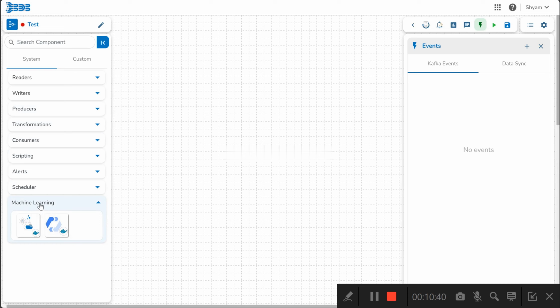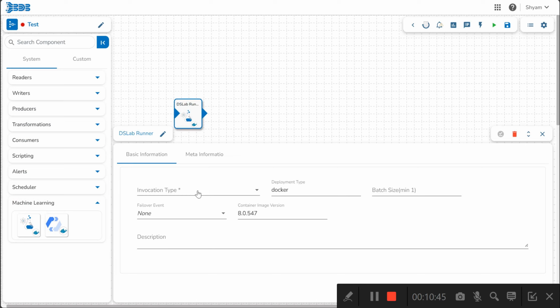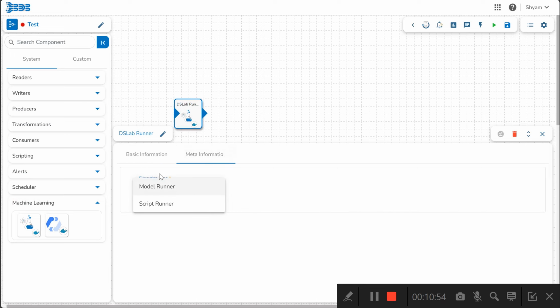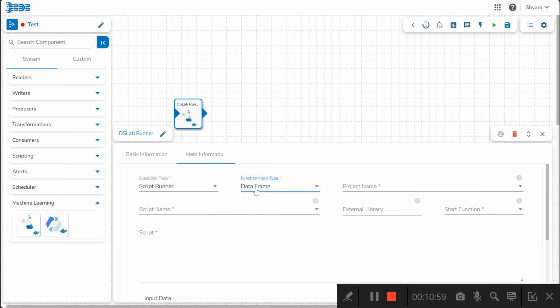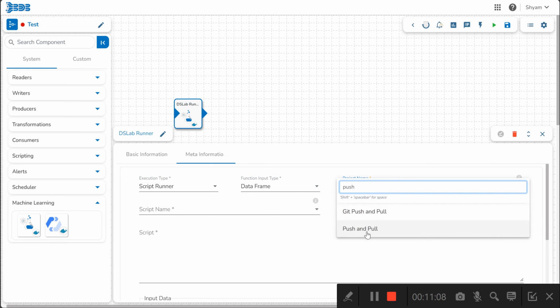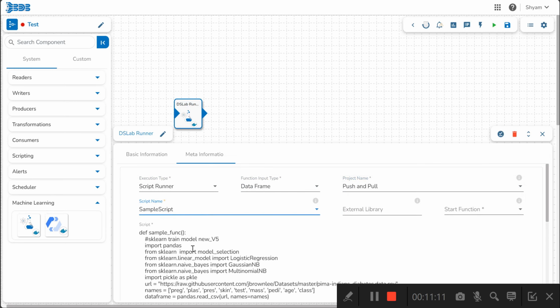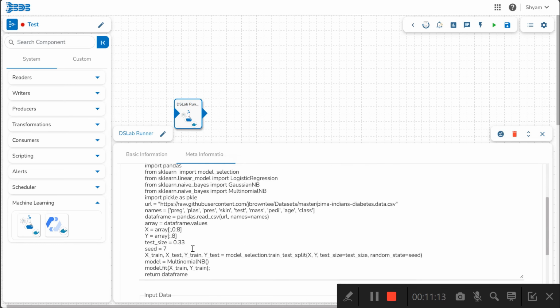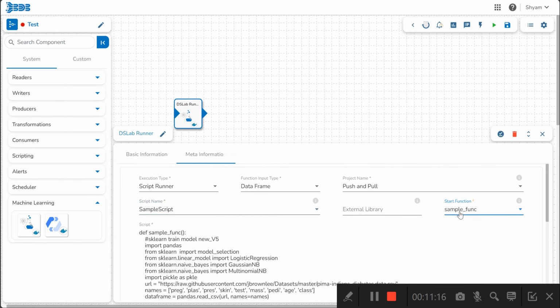So here you can see a tab for machine learning and a DSLAB runtime component. You just drag and drop, configure whichever invocation type you want, then navigate to the meta information and select the script runner. Okay, now we have the script. Select the data frame because I have this data frame as my input. Now you just select the project, which is push and pull. As you can see, the sample script we have just exported has been generated here, and you can see the start function also, which is the sample function.